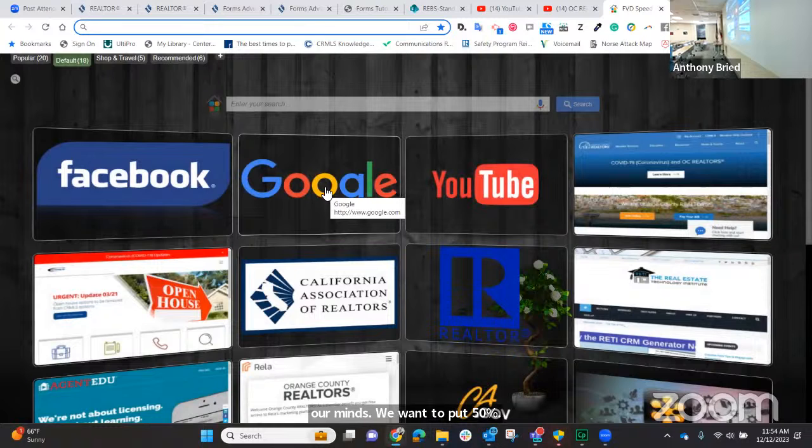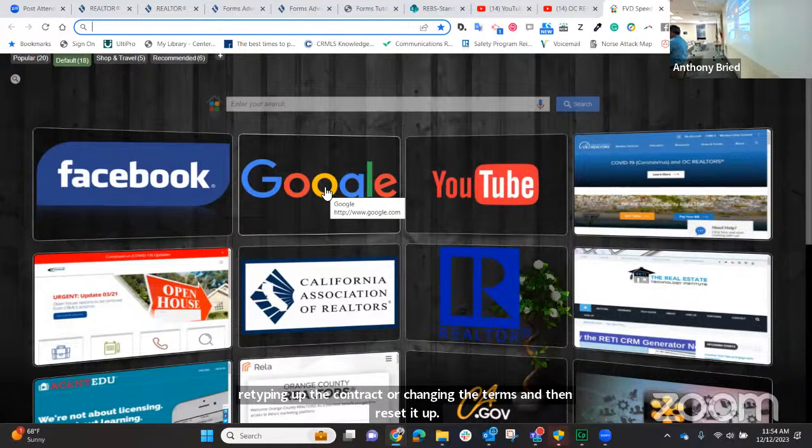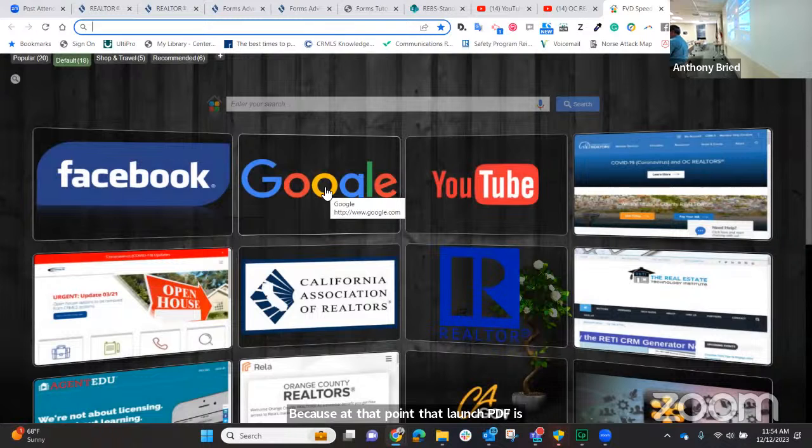If they already signed it, that's whatever the current term is. Or maybe Mike signed it, but not his wife. I've now got to cancel or stop that signature session from being completed, go back into Zipforms, retype the contract or change the terms, and then resend it out for new signatures. Because at that point, that locked PDF is whatever that current term is.